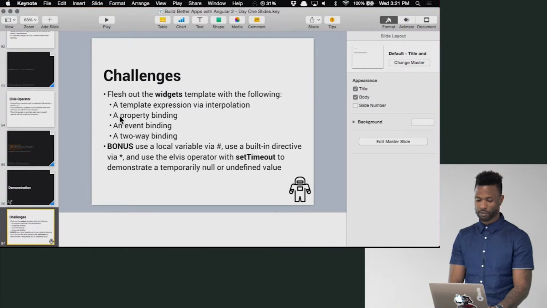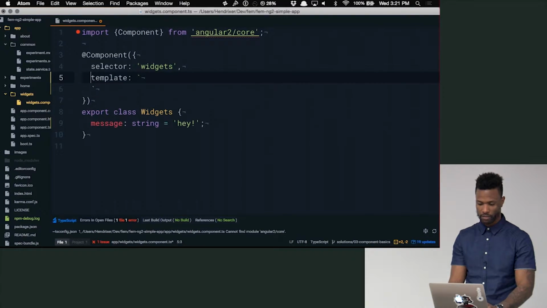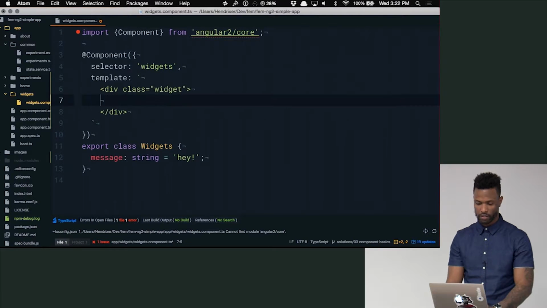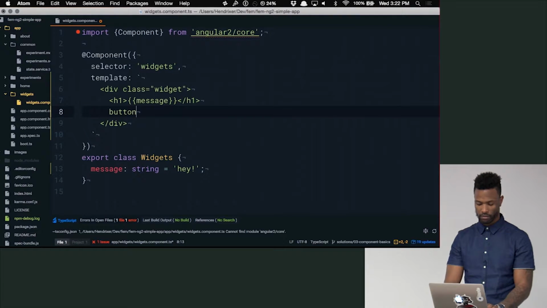The next thing is we're going to do a property binding. All right, cool. Well, it's really not anything interesting we could bind to in this H1. So let's just make some real HTML here. And let's just say widgets here. And then we'll go back to our H1 example that we had, and we'll use the same thing that we had, which was message. Cool. And then let's just use a button. That's pretty awesome. Pretty simple.